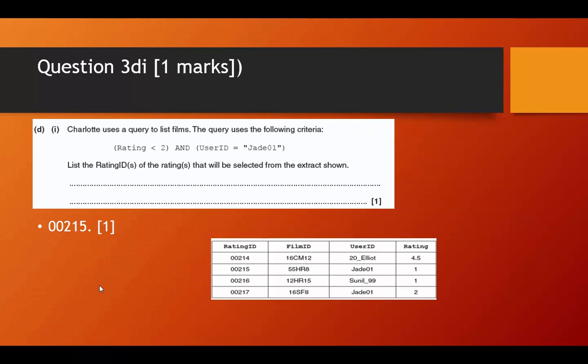Question 3DI, 1 mark. Charlotte uses a query to list films. The query uses the following criteria: a rating less than 2 and user ID equals Jade. List the rating IDs of the rating that will be selected from the extract shown. So it's telling us what rating ID will be shown based on the following criteria. We've got 2 things, Jade and rating less than 2.